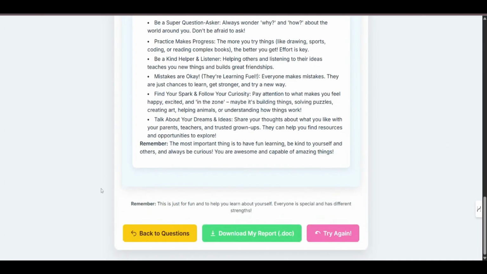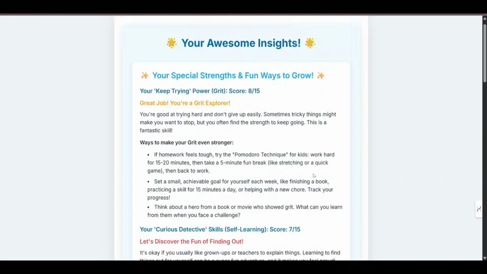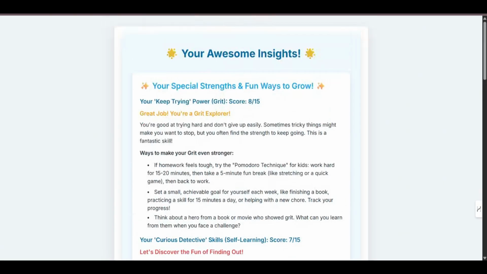So that is it. Now at the end, you get some buttons. Back to questions will lead you back to the questions. The next button is the download my report button. You can download your report in docs format, and you can get back to it whenever you need in future. And this is the try again button. So this is all about this particular assessment.